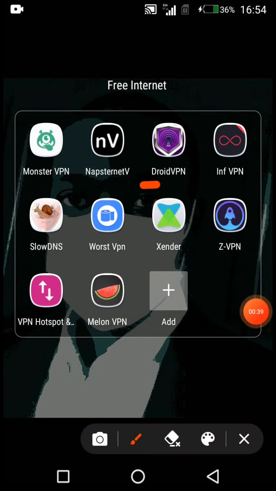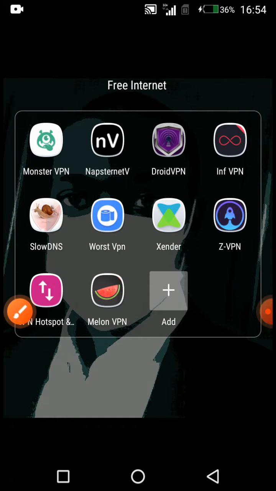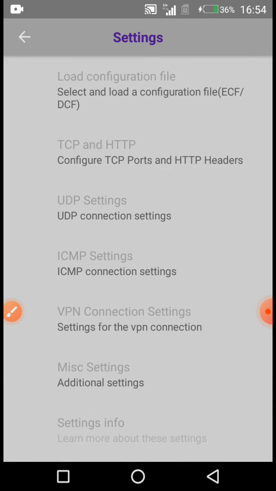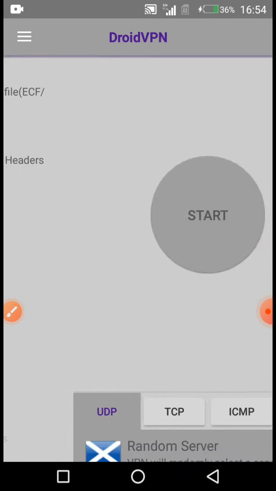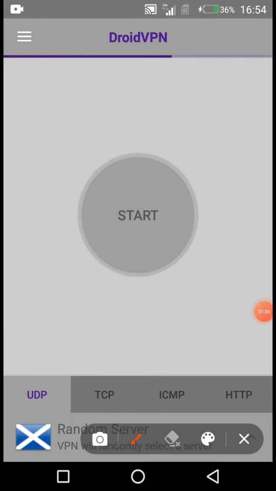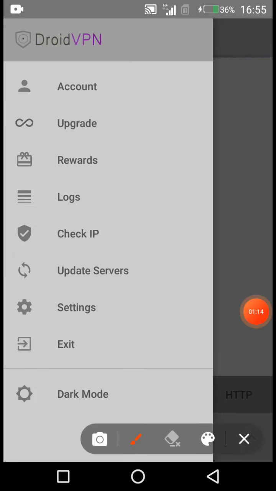So let's get started. Download Droid VPN from the Google Play Store. It's around 10 MB, so download it, and thereafter we'll open our app. If you don't have an account yet, click on the three dashes, and then click on account to create your own account.